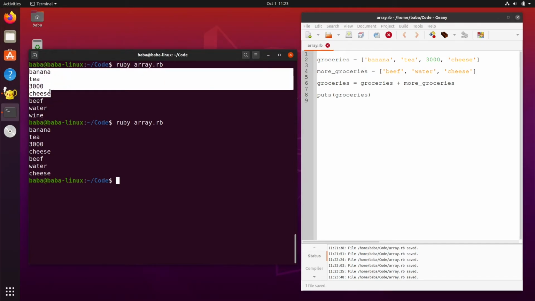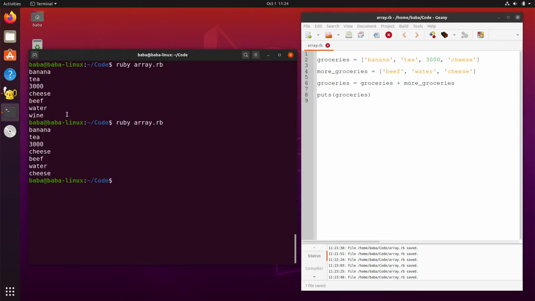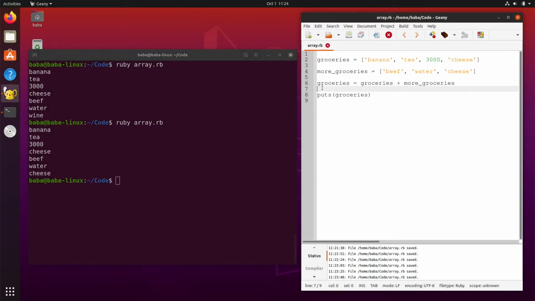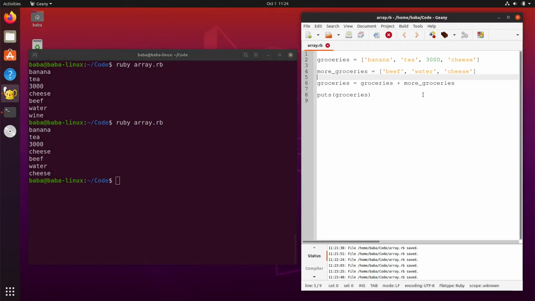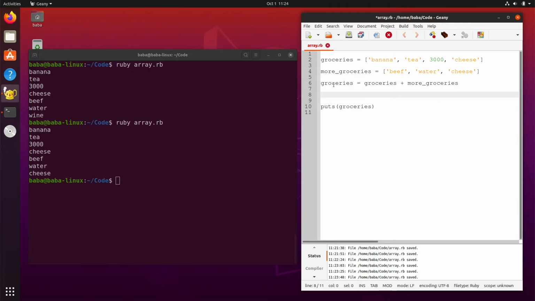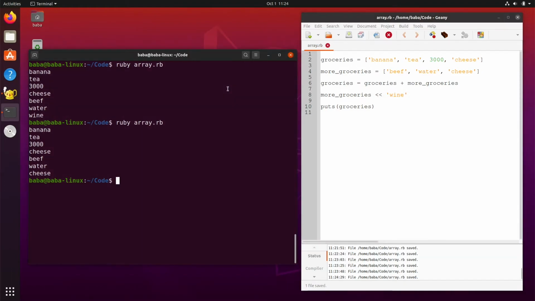You have the first list here. You have the second list here. But the reality is now that after line 6 has been executed, groceries has been permanently changed, and it now contains all of this. It's also important to notice that since we did this change, if we go to more groceries and we add something else like wine, because now we were missing wine, you're going to see that it doesn't change.